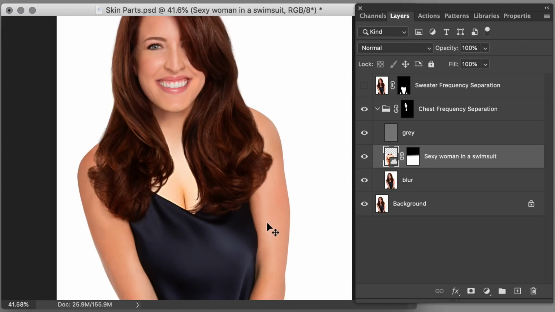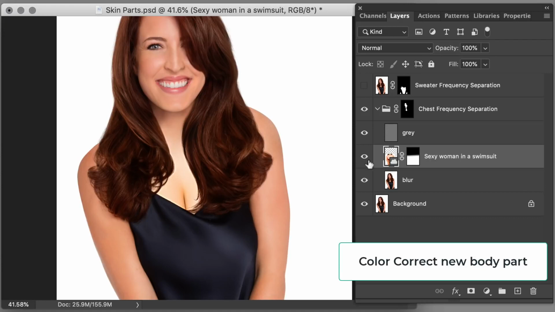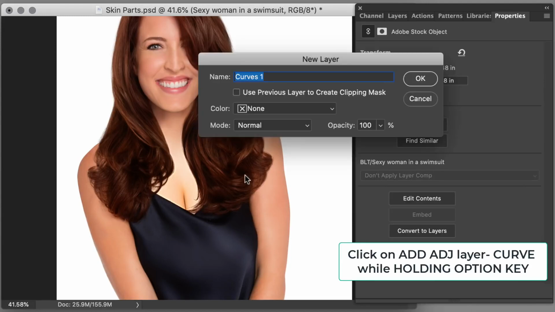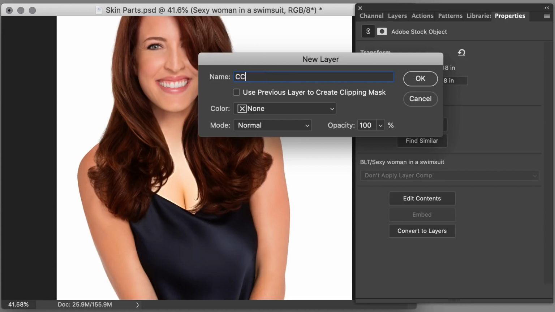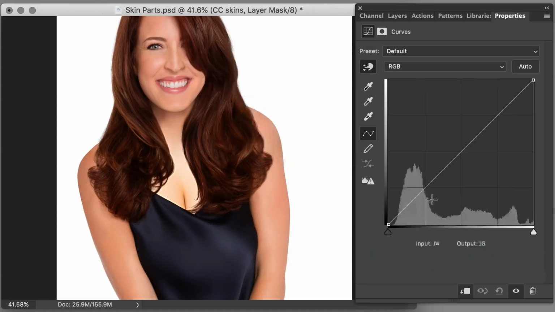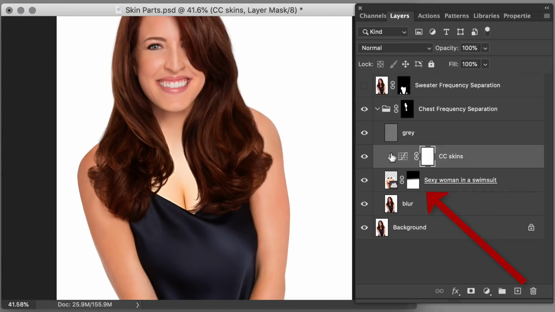But my goodness, the color is all off. What's a quick way of fixing this? This is one of my favorite tricks. I'm going to be on the pixel layer for that sexy woman in a swimsuit. I'm going to hold the Option key and add a channel adjustment layer. And when that comes up, it gives me a chance to name it. You know I love to name all my layers. I'm going to call that CC Skin. And very importantly, I'm going to use previous layer to create clipping mask. So this way, this curve is only going to affect her new skin.